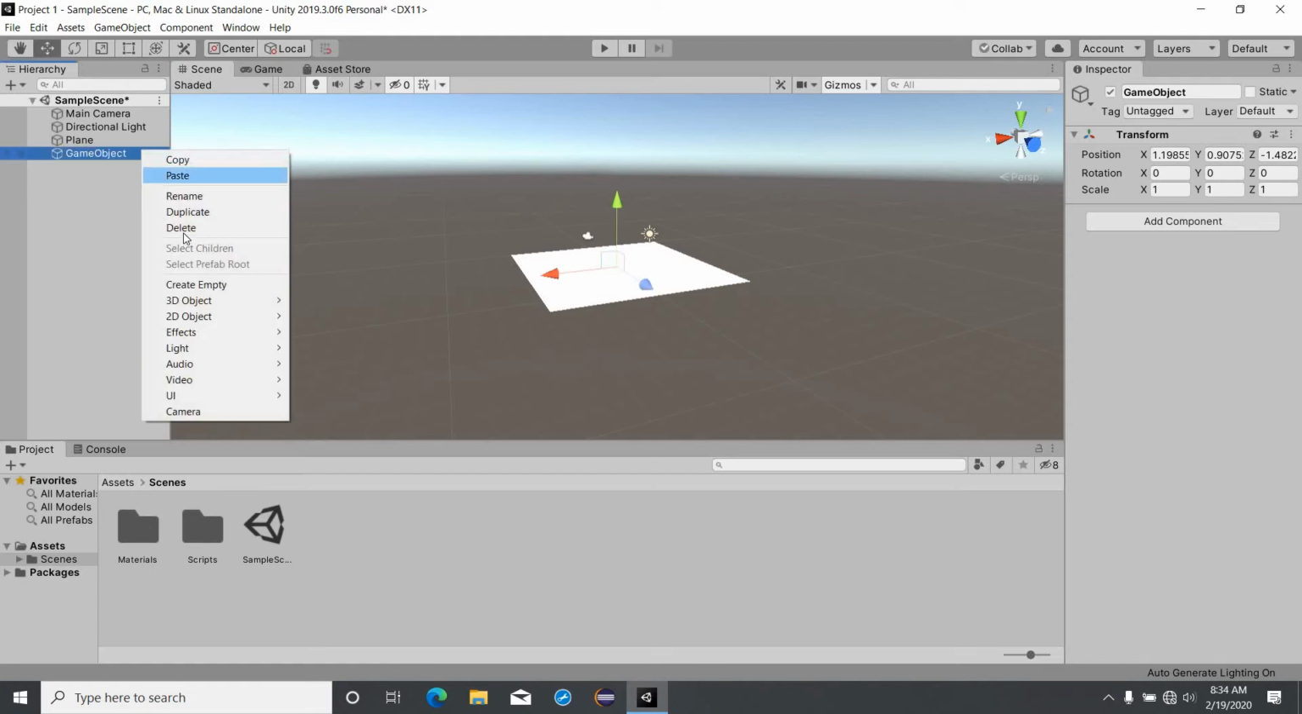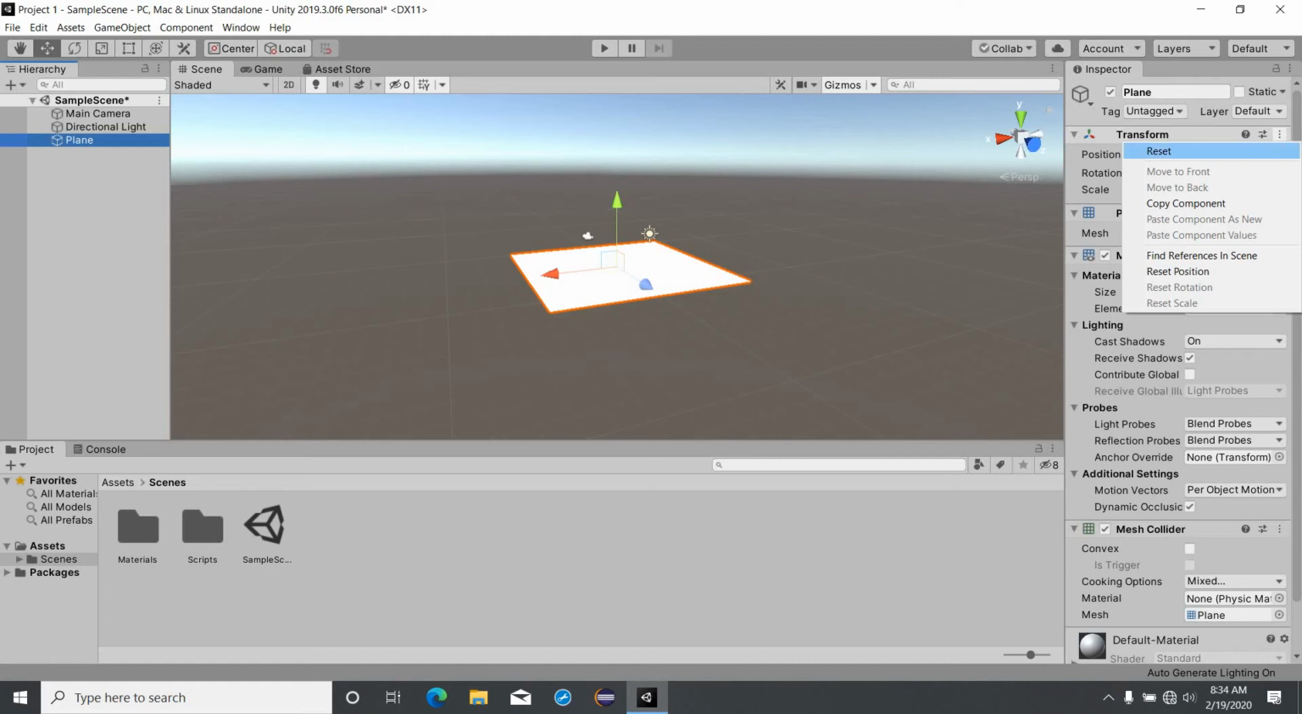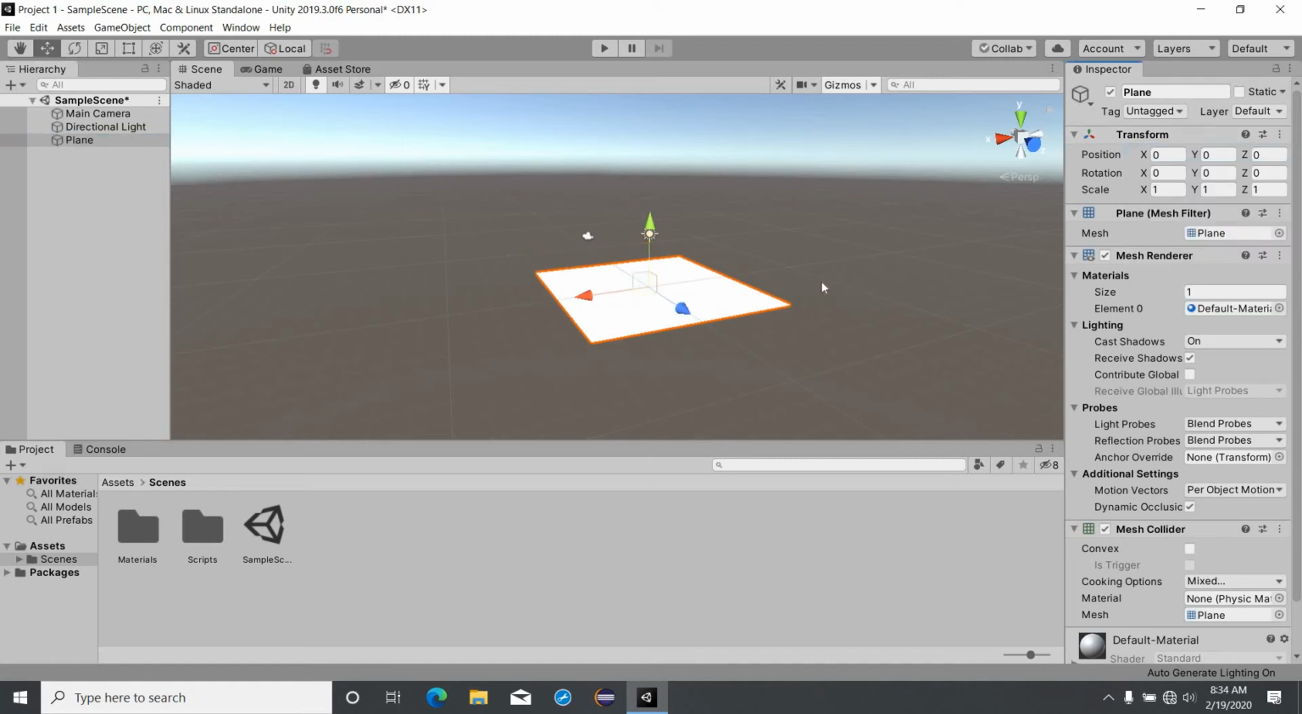Anyways, but we are going to work with the plane. So when you have your plane, you right click on the transform here and press reset. The reason I did that is because I want the plane's position to be at its origin, in the middle of this big world space.